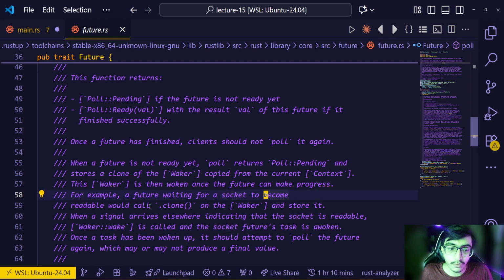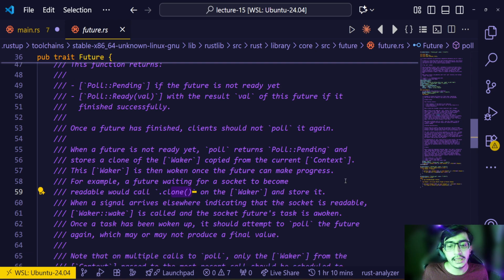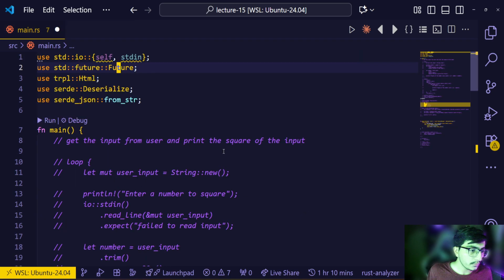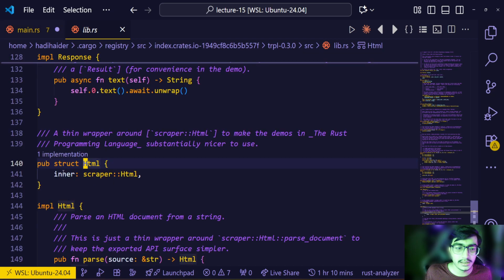To become readable, you would call .clone on the waker and store it. When a signal arrives elsewhere indicating that the socket is readable, waker.wake is called and the socket future's task is awoken. Once a task has been woken up, it should attempt to poll the future again, which may or may not produce a final value. All right, that's clear.